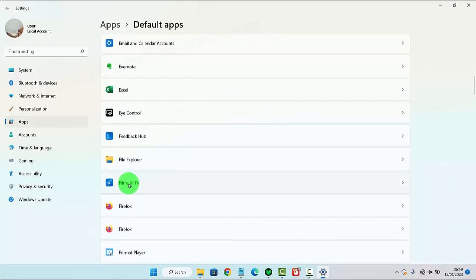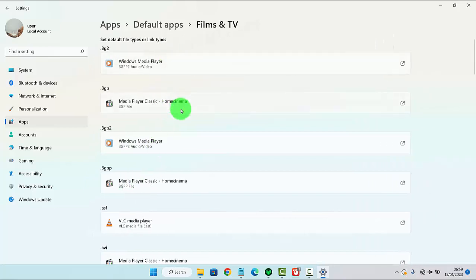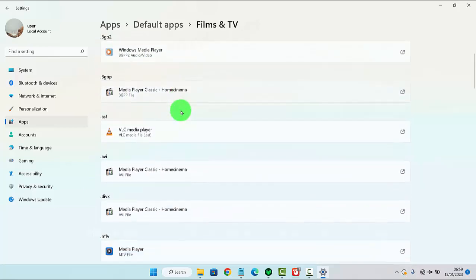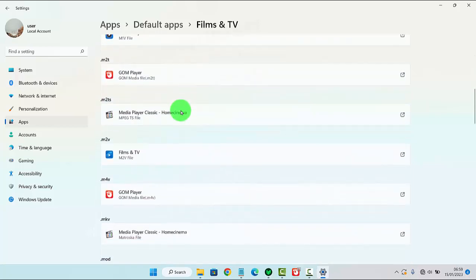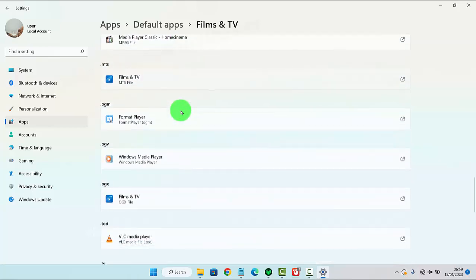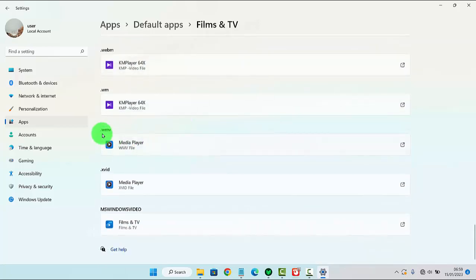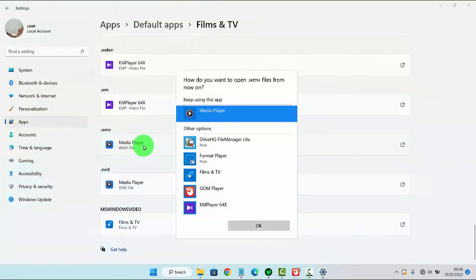Find Films and TV, and then tap it. Next, scroll down the screen, find the WMV, and then tap the WMV default app.